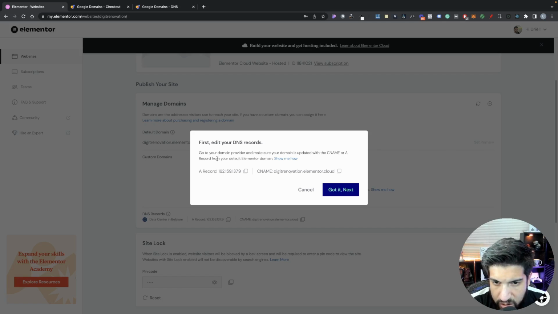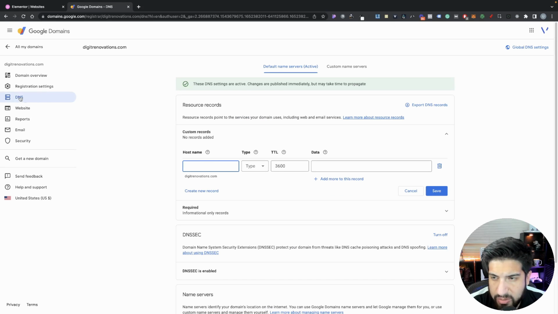So it says, go to your domain provider and make sure that your domain is updated with a CNAME or A record. I like to use an A record, so we're just going to do an A record. So copy this to your clipboard, back into Google Domains, make sure you're on your DNS, and then go ahead and just leave this blank. You don't really need to add anything here. Just make sure that your type is set to A record.